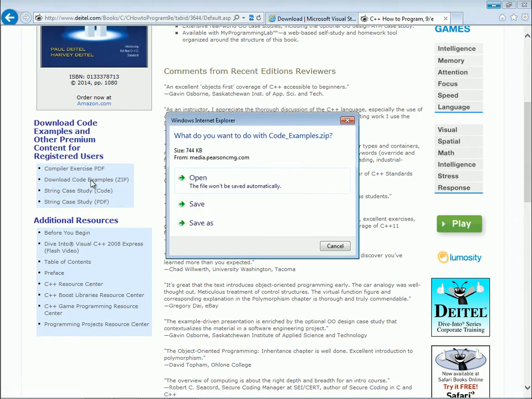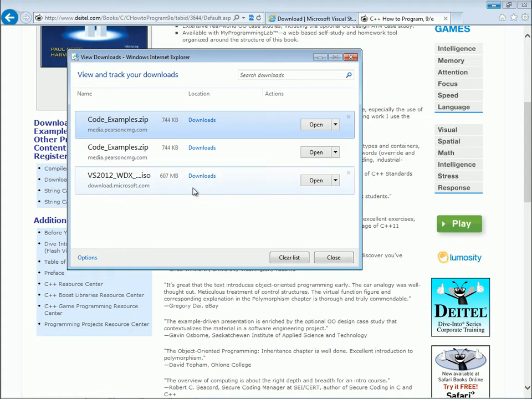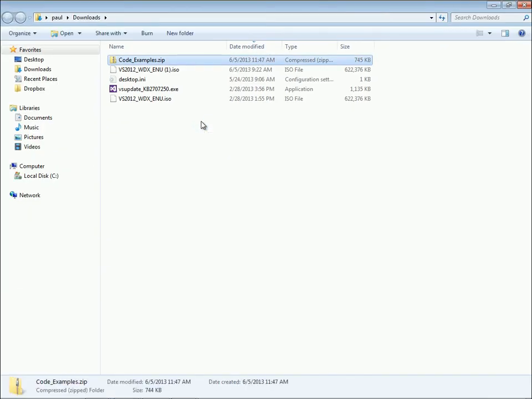So I'm going to go ahead and click that. I'm going to save it to my local computer. And at this point, I can view my downloads, and it shows you things that I've downloaded previously. These are located in my user account's downloads folder, and if I click this link here, it will take me to that downloads folder. So there's the zip file, and before you can use those examples, you do have to extract the contents of that zip file.